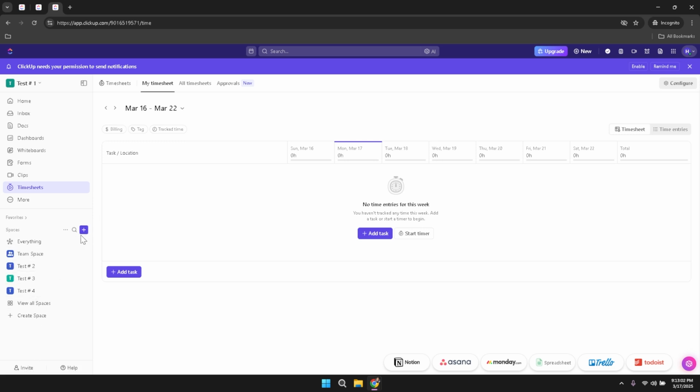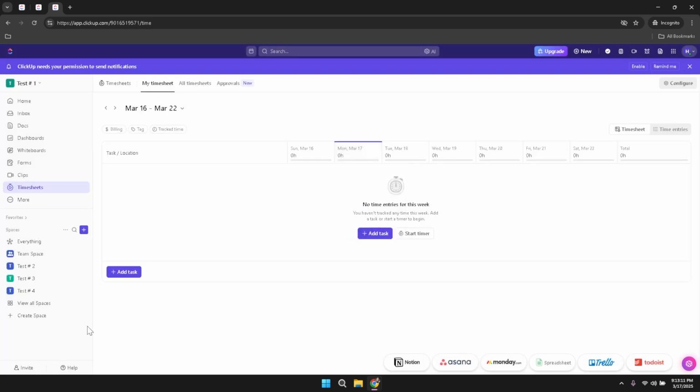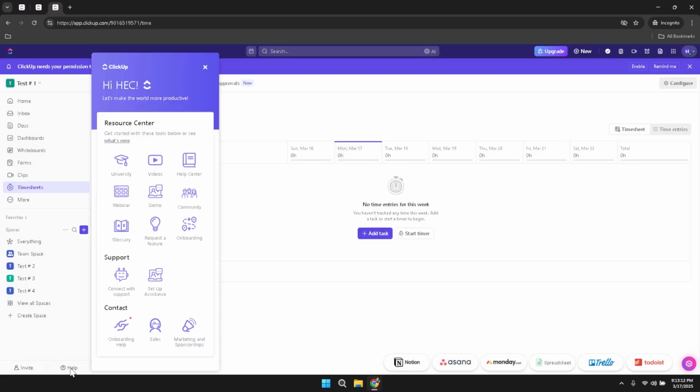Completing the navigation panel, you will find an invite button neatly located at the bottom of the sidebar along with a help button. The invite button is your tool for bringing new members into your team space or project, ensuring that everyone who needs access is swiftly added. The help button, on the other hand, provides a resource to answer questions, troubleshoot issues, or even get guided tours through the platform's extensive features.